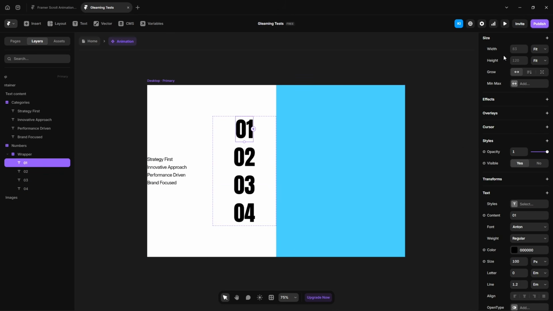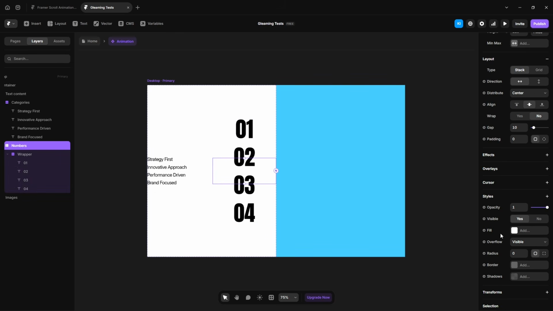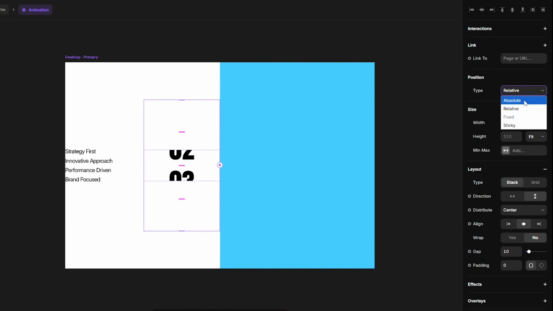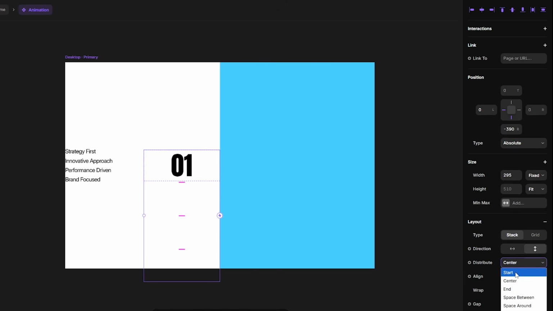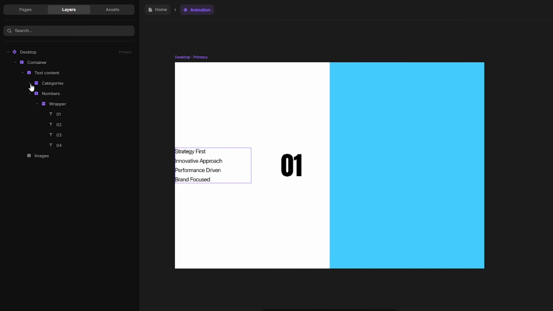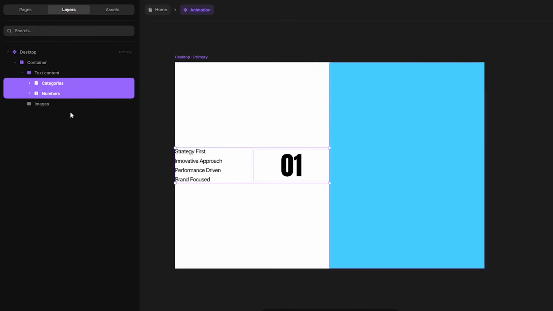It's because our font height is 120. Then click here, scroll down, visible, clip. Now go back to wrapper, change the position to absolute, align top, also distribute start. Now collapse it, add a stack, name it categories and numbers.